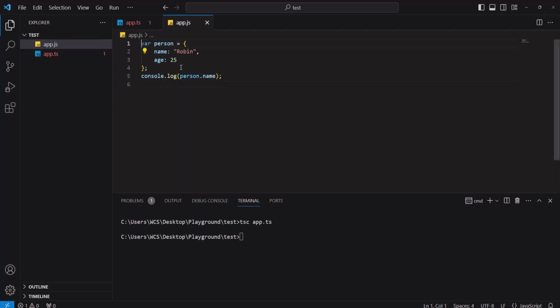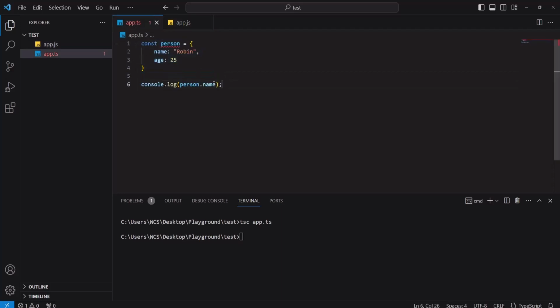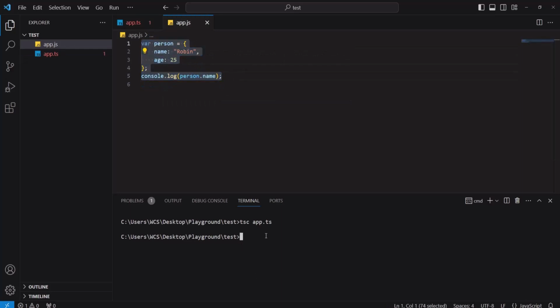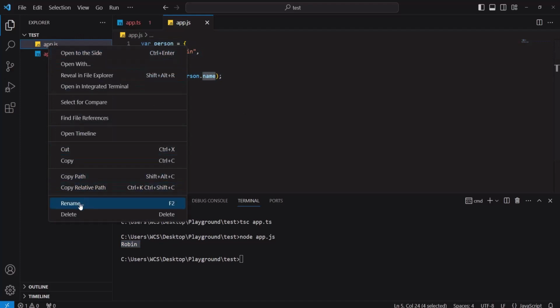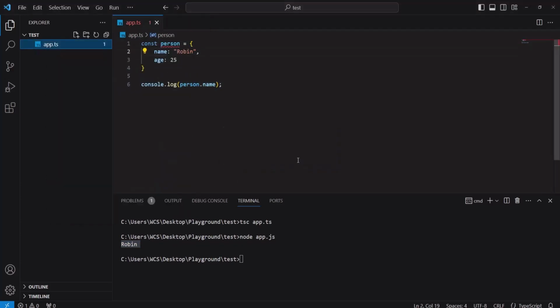Now let's go to here and you can see that this is the same code, this one. Now ignore this error for now. Let's run this now. To run a JavaScript file, we will run this command, node app.js. Now you can see that this Robin is logged here. Now let's delete this JS file, app.js.